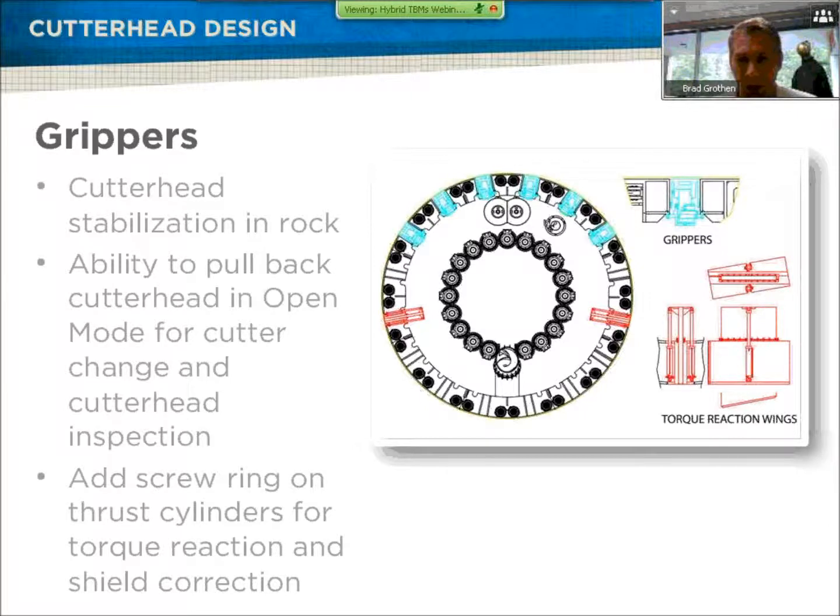We can install similar type grippers on the other side of some articulation joints that we install on our machines, and this allows us to hold that back end of the machine as we pull the heavier forward section of the machine back. Again, this is done primarily to help with effective cutter changes and inspections.